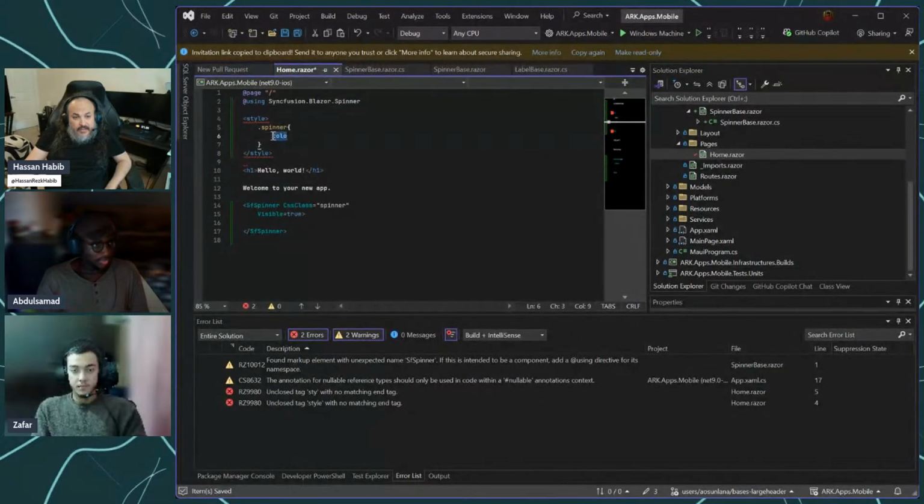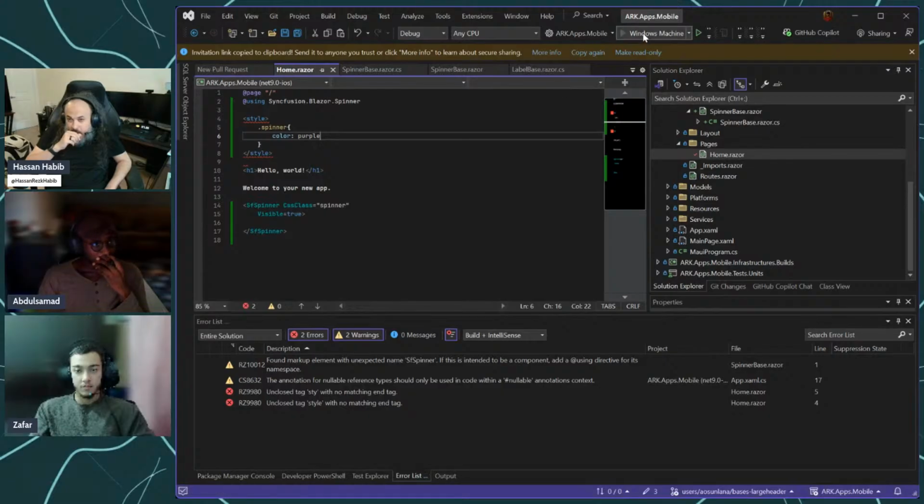Let me see why this is throwing an error. Try styles. Maybe styles, not style. I don't remember. I think it should be just style. Ignore it, it's okay, maybe just a buggy thing. Let's do purple, right? Purple, or something like that. Let me run this and see if it works.